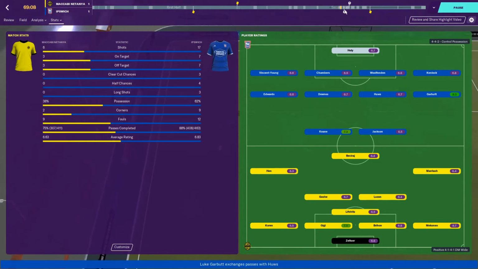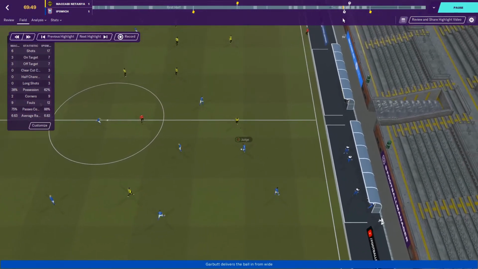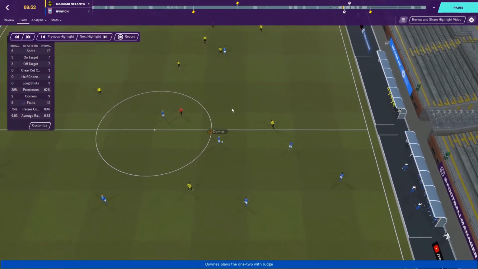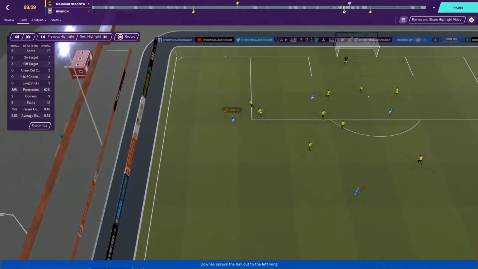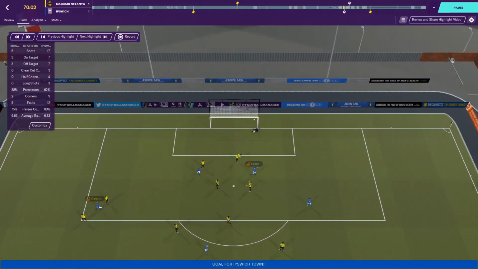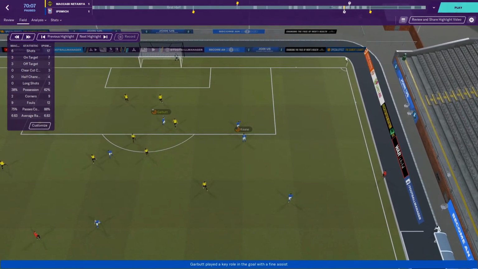Let's take a look at our goal. Yeah, I believe this is coming from a cross. Yeah, there you are, it's to Keane's head. Quite a nice goal. Not a bad result for our first shot here. We will see what happens in the future.